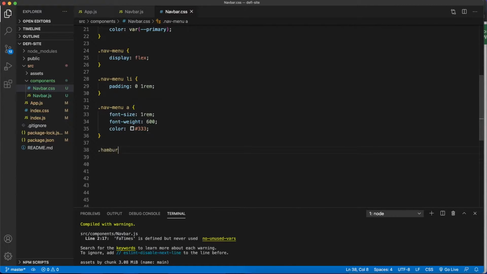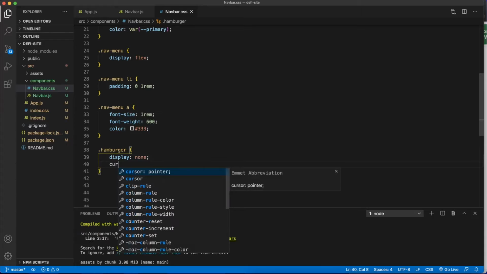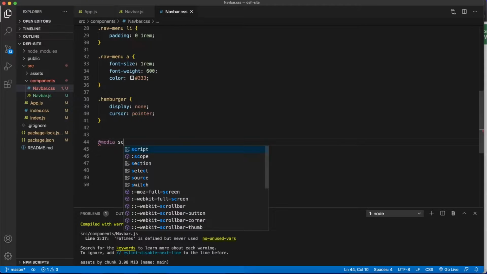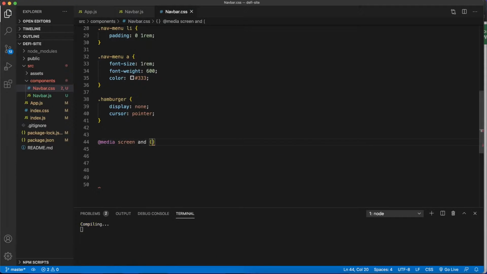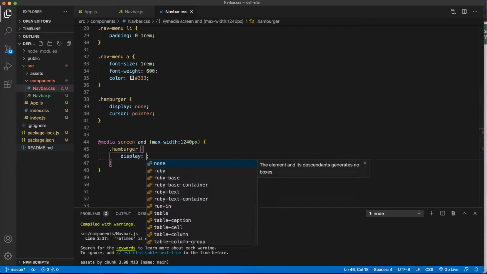For our hamburger, we want this to display none. And then we're going to display block down in our media queries, which we're going to get to right now. So let's do media screen, and anything under 1240 pixels. Let's do that, a max width. Sorry, guys. Max width, 1240 pixels. And anything under 1240 pixels, I want to grab our hamburger and display flex.